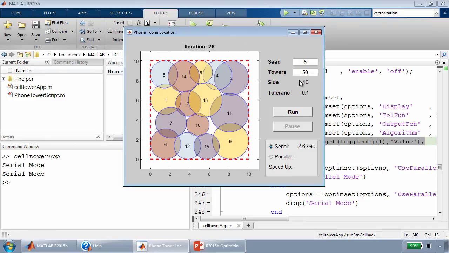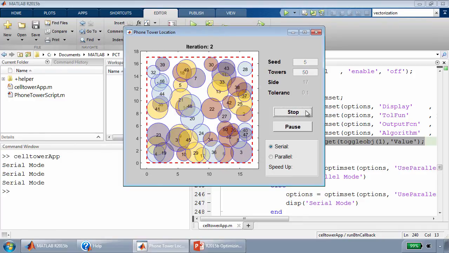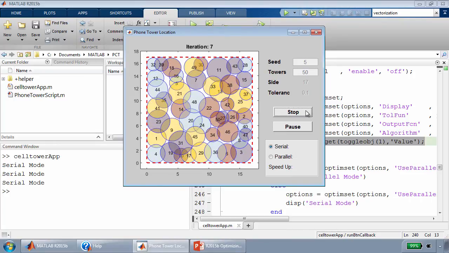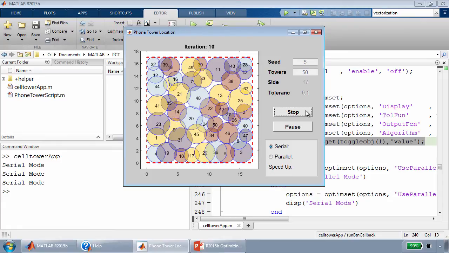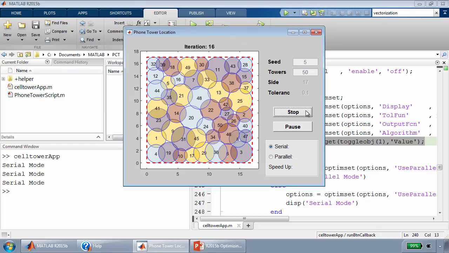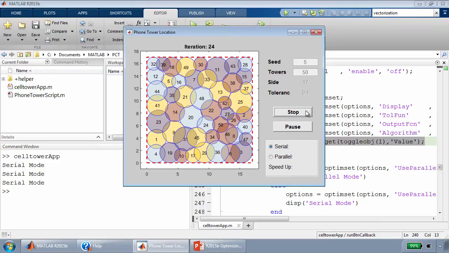Now let's add more towers. So now I'm optimizing the location of 50 towers. This is a fairly computationally expensive problem. We have 50 towers, each of which has an XY coordinate of the centroid, or 100 dimensions. And so what we'd like to be able to do is to run this in parallel. So it's 23 seconds. In order to run it in parallel, I need to start a parallel pool.